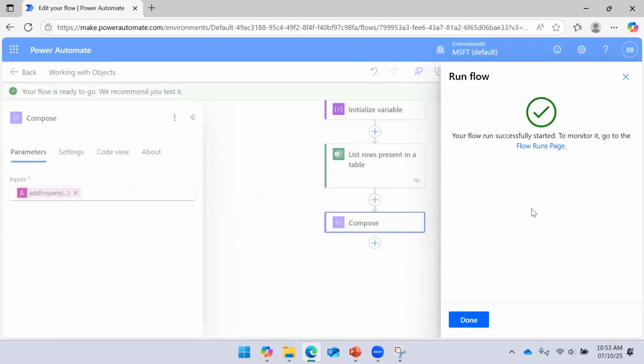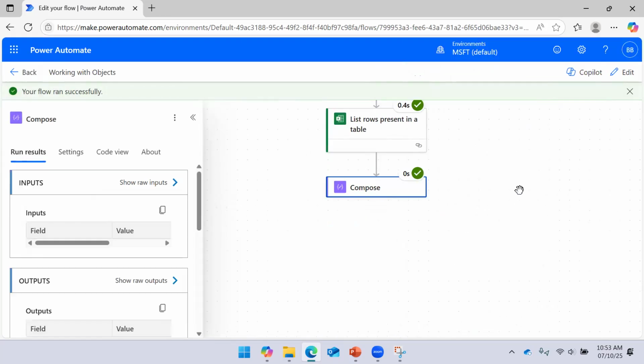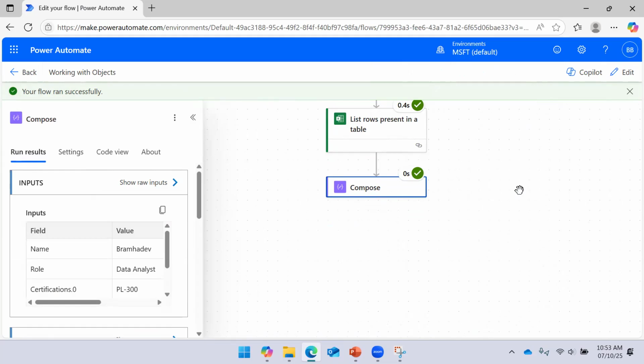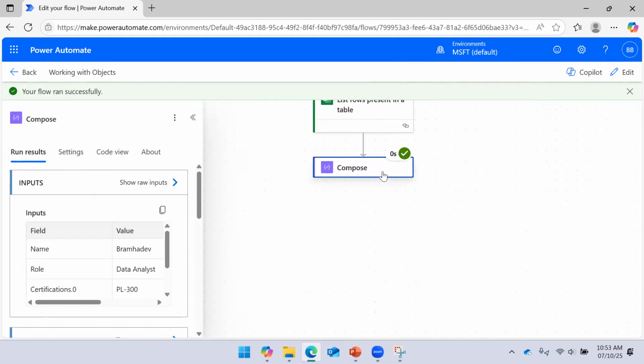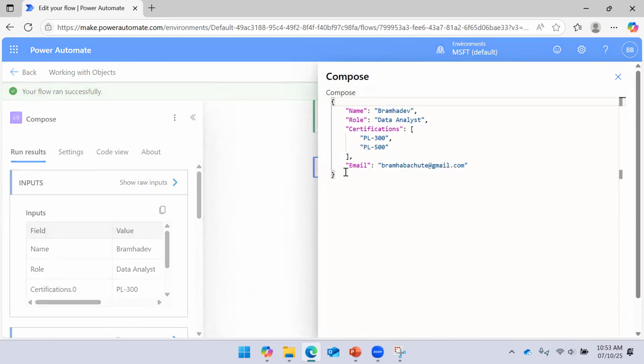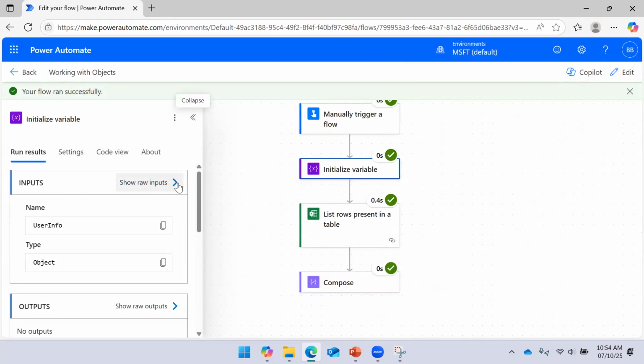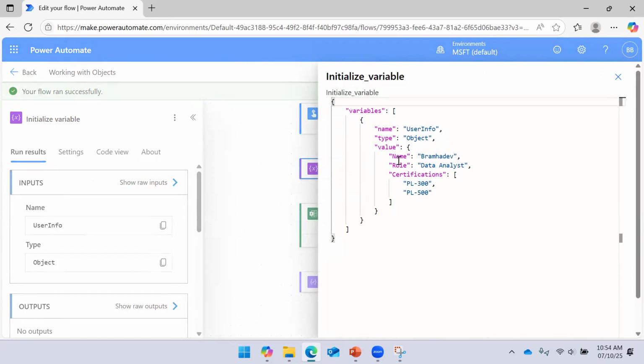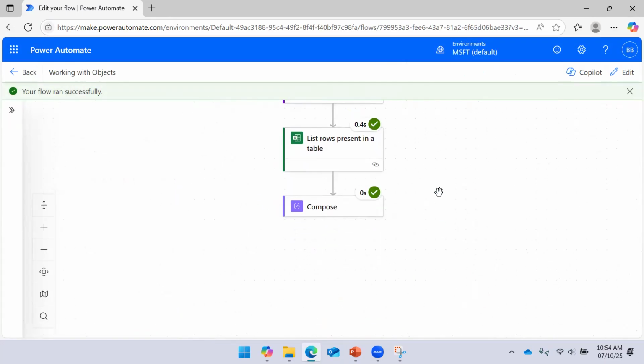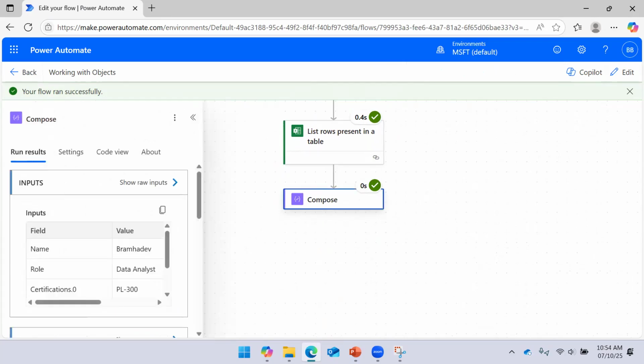Let me run the flow. Earlier I showed you how to use set property and how to use remove property. Now we are seeing how to add a new property. So in compose, whatever expression you have given is the input there. So it has added the email. Earlier this was not there. If you see the output, email is not there, so it has added one more property. If you want to add a property, you can do this. This is fine.